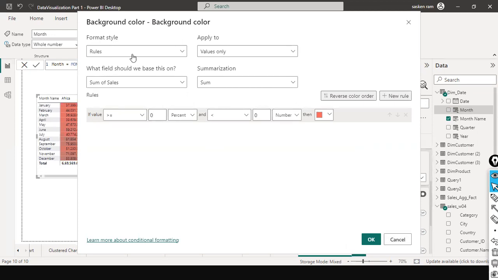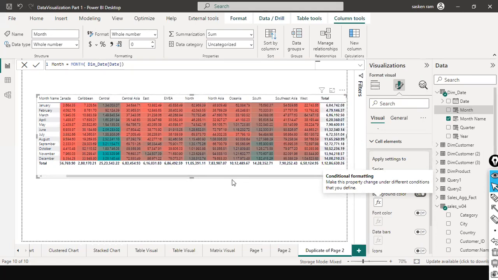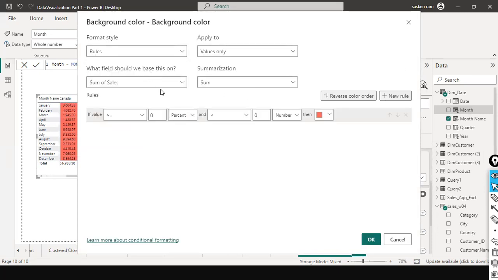Instead of gradient, I select rules. Let me check what values are there; it's all sales. Here we have 1 lakh 34,000, 25 lakh, 35 lakh, 7 lakh, 10 lakh, 11 lakh. We will create some rules here. Here the rules, sum of sales: the number value 0 to, let's say, 5 lakh. That is your red color.